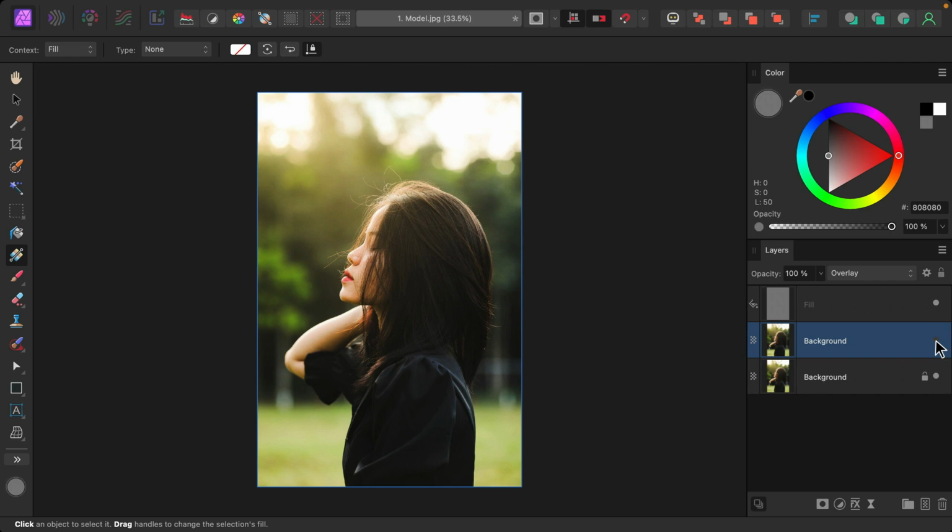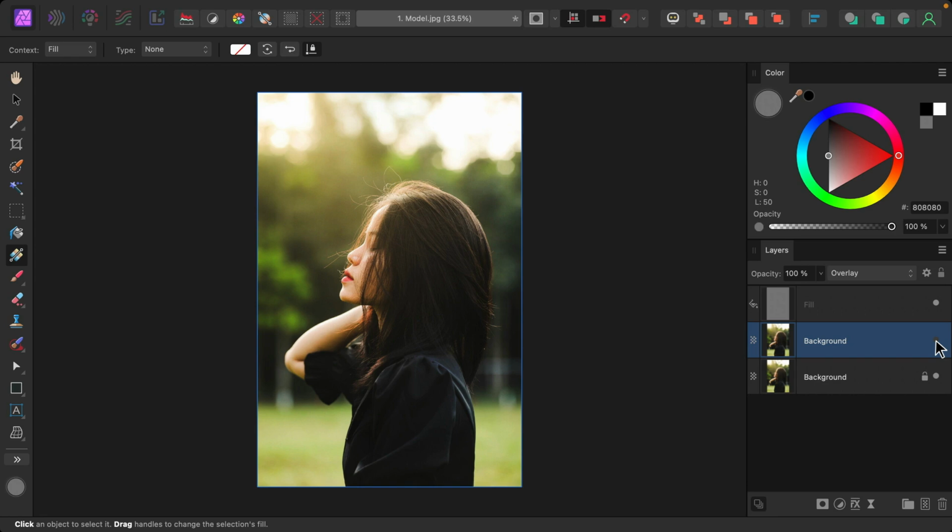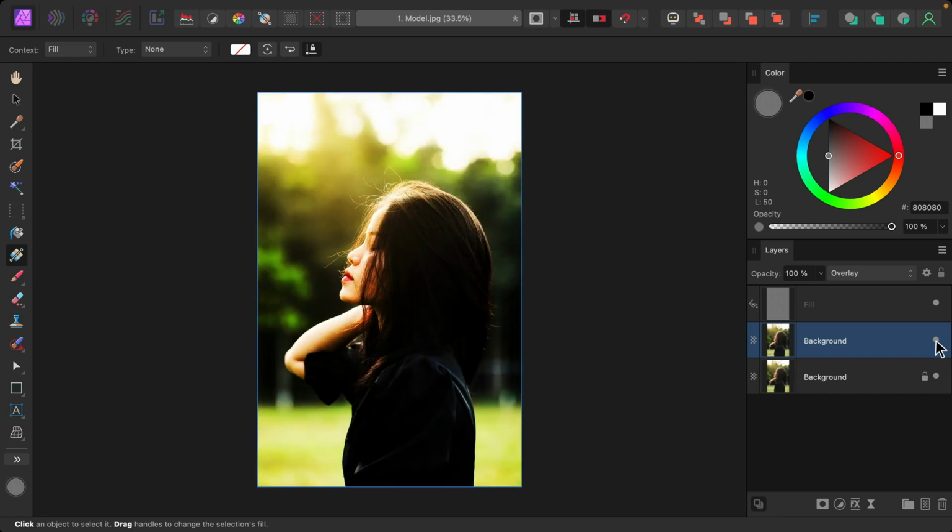So on the duplicate photo, Overlay applied a darkening effect to this area, since Overlay will use anything darker than 50% gray to darken the image. So that's why this duplicate photo made her shirt even darker.